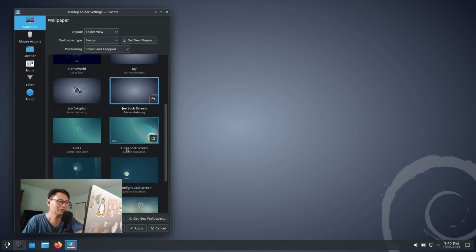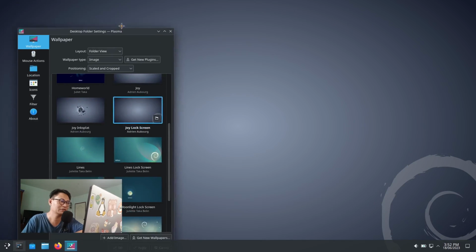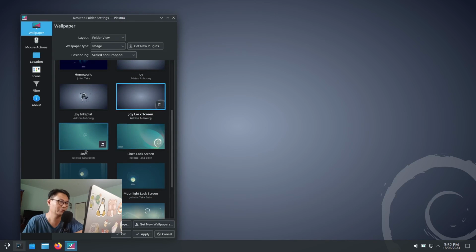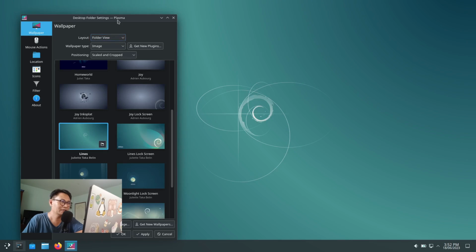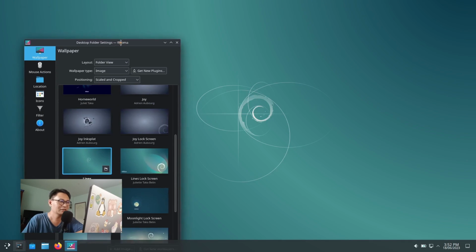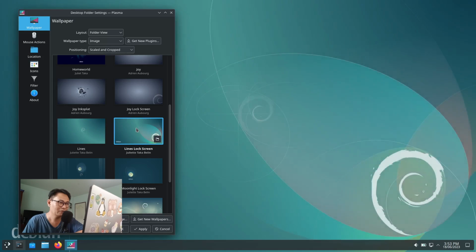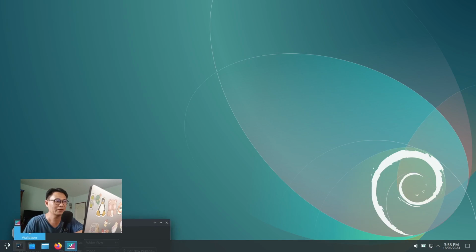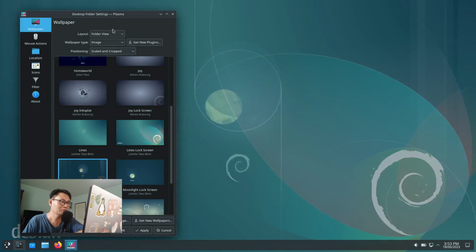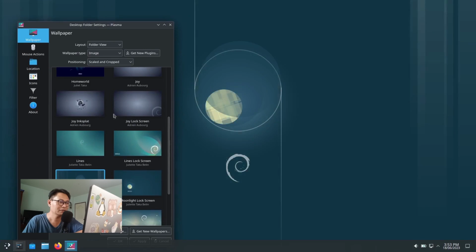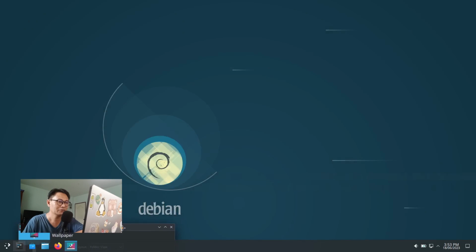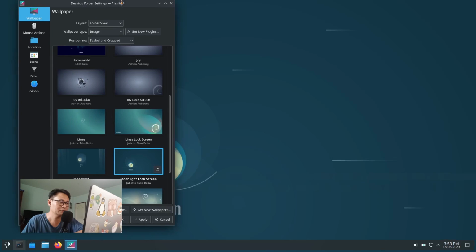We have Joy Screen Lock, which basically has no logo except for the corner logo, just to know that there is a Debian logo. And this one is the geometric lines, circle, circle, circle, different types of circles. And we have also the lines right here, which is awesome, beautiful, right? How about this one, the Moonlight? Yeah, it's kind of cool. How about the Moonlight screen? Wow, one of the best too.